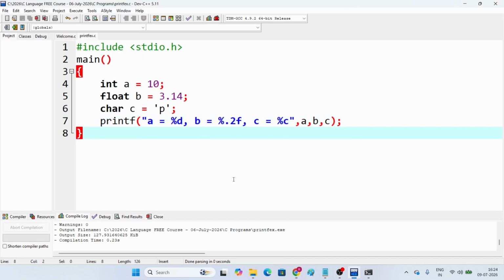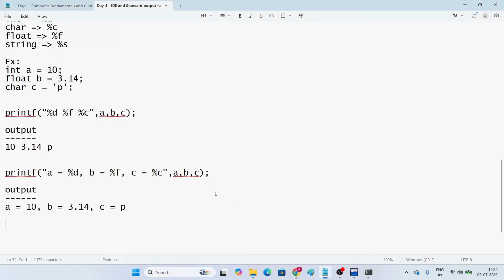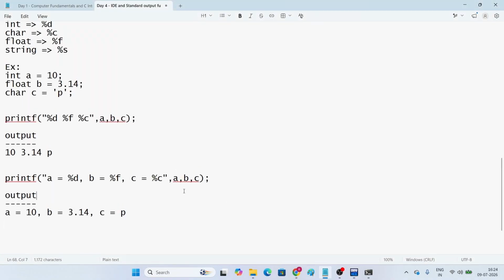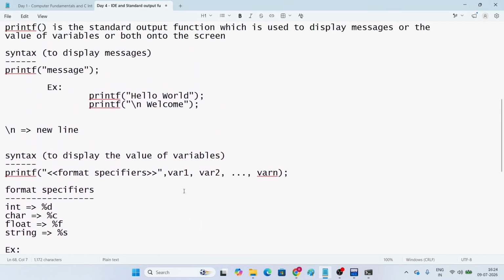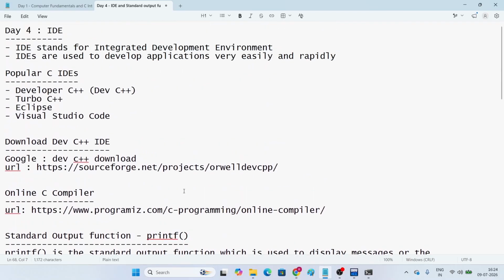So what we are discussing: we have seen Dev C++. Dev C++ is one of the IDEs, so we started discussing IDEs. IDE stands for Integrated Development Environment, and the main use of an IDE is to develop applications very easily and rapidly.